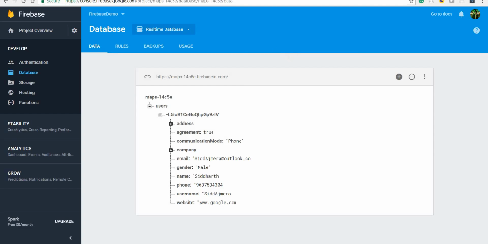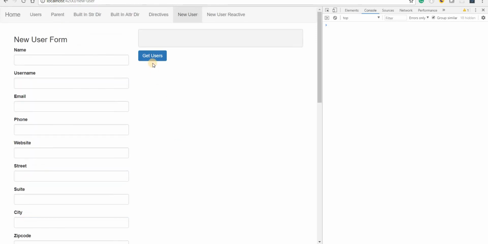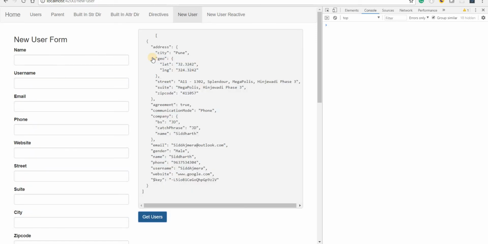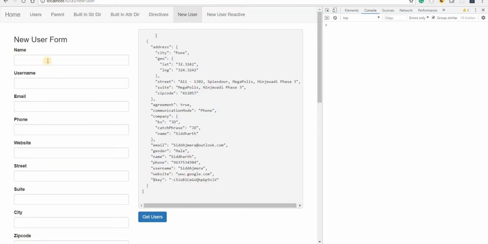Let's save, go back to our app. Now initially we won't really be getting anything here. Let's click on get user here, and we get the user that we had here. Okay, we also get the key, and this key is exactly the same as the key that we see here, this one.